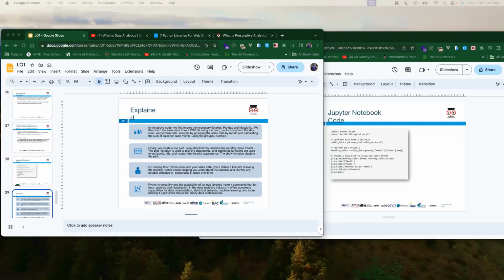In this code that we're looking at, we first import the necessary libraries, pandas and matplotlib. We then load the sales data from a CSV file using the read CSV function from pandas. The next thing that we did was to perform data analysis by grouping the sales data by month and calculating the sum of sales for each month using the group by function. Finally, we create a line plot using matplotlib to visualize the monthly sales trends.